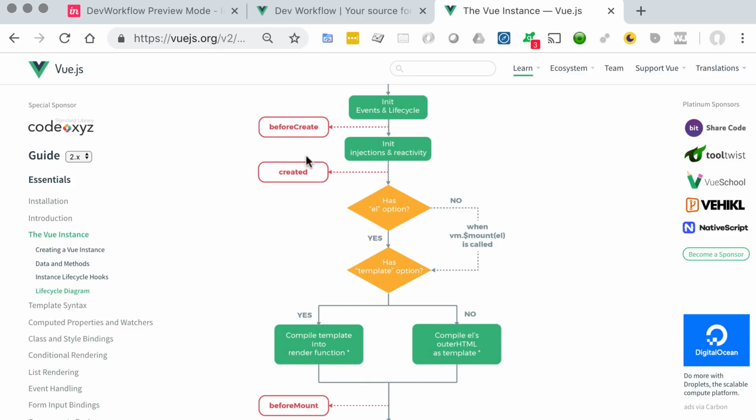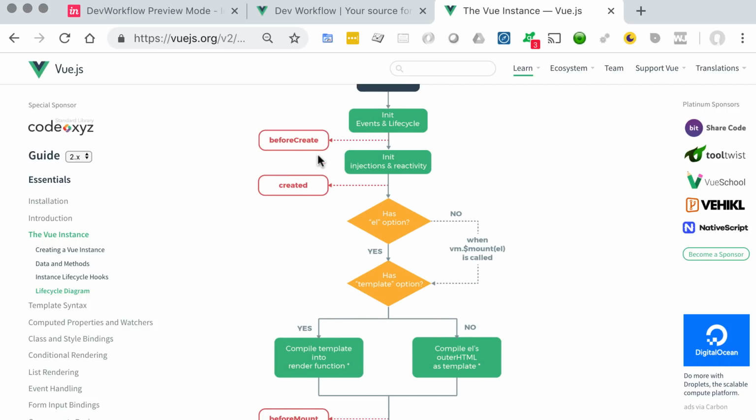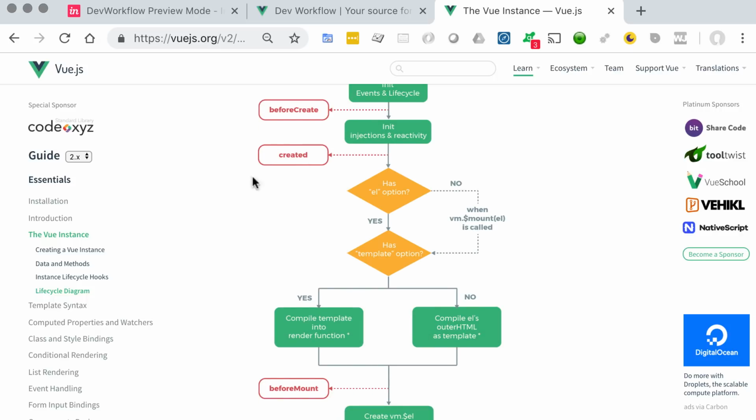Before create and created are going to manage those processes. So if you need access to something very early on in the component lifecycle, then these are going to be the lifecycle hooks that you would use. Then the created method is going to take it from there.